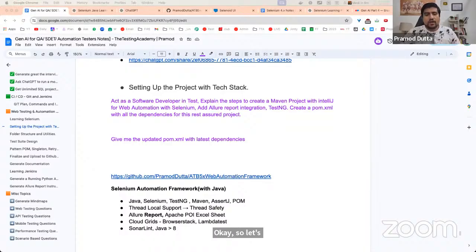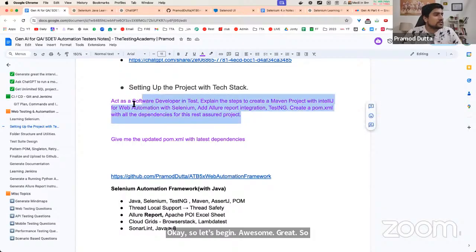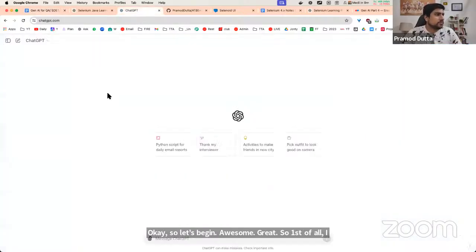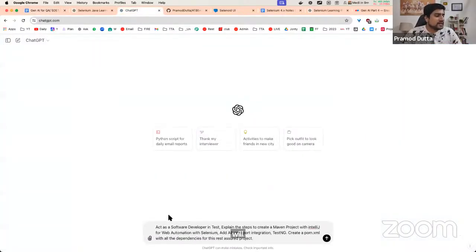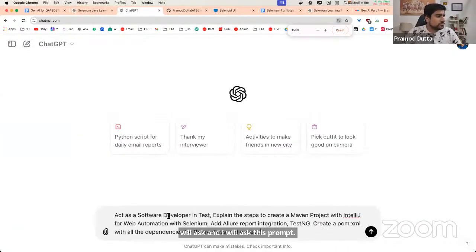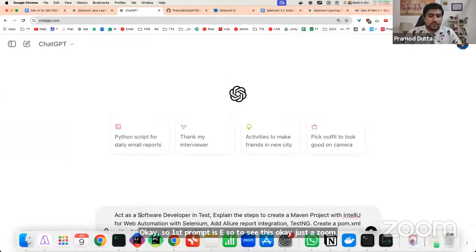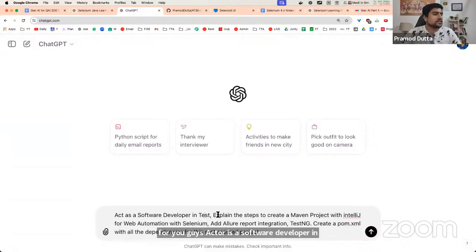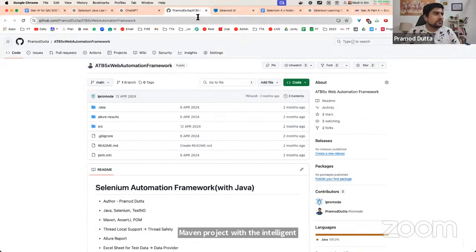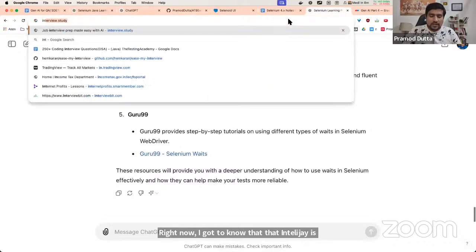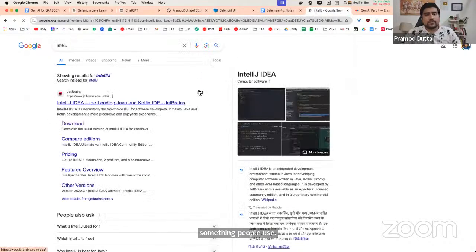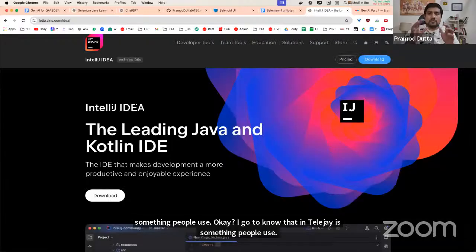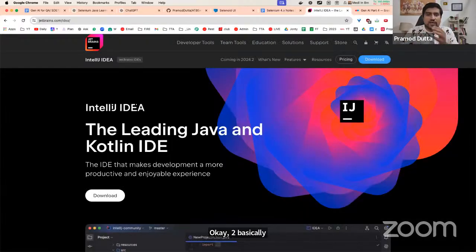Awesome, great. So first of all, I will ask this prompt. The first prompt is: act as a software developer in test, which is SDET. Explain to me the steps to create a Maven project with IntelliJ. Right now, I got to know that IntelliJ is something people use to write a web automation framework. I know this.